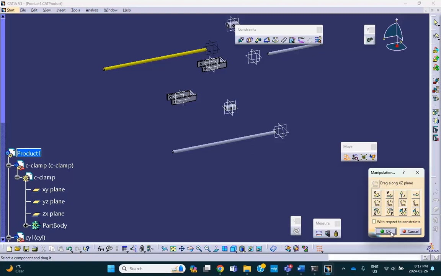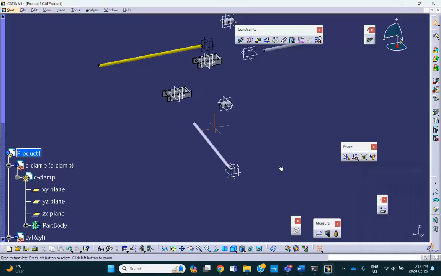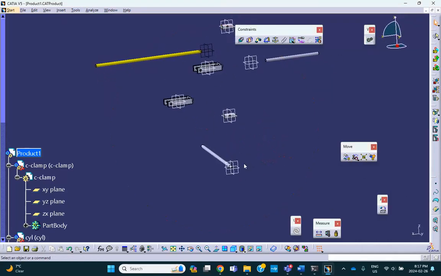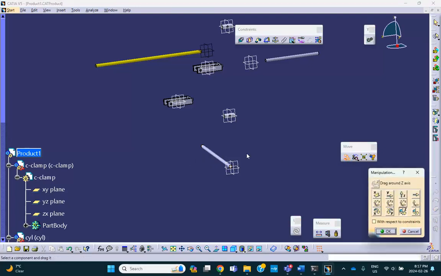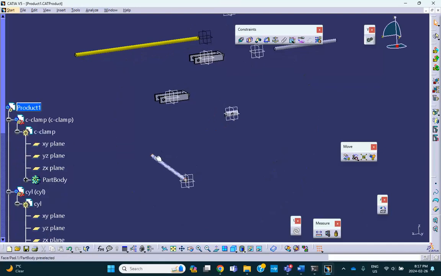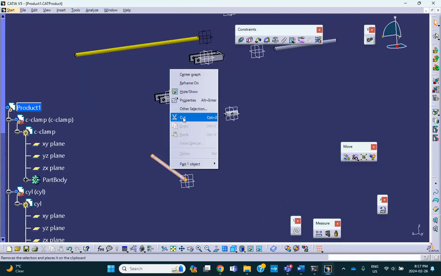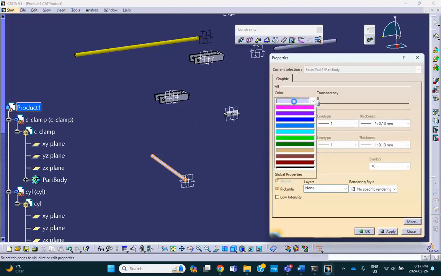For example, we say, fine, rotate about the Z axis. This is not the best way of doing it. Okay, fine. And you can see that now they're perpendicular, and then I can translate it to place it more or less where I want. So for example, translate in this direction, like that, and I'm perfectly happy. Why don't I also change the color of this? Right click, properties. I'll make it yellow also.